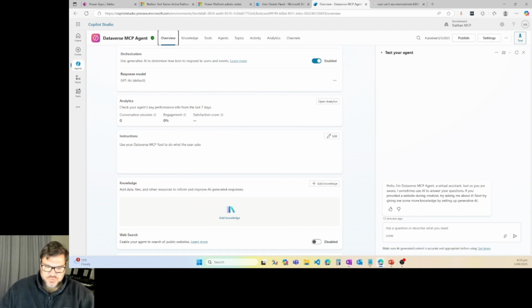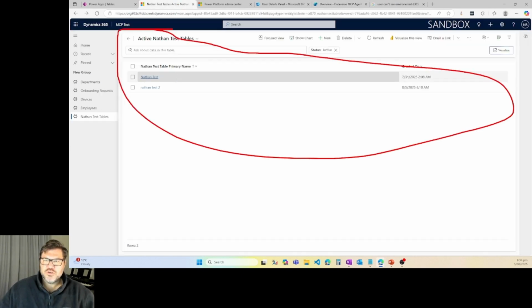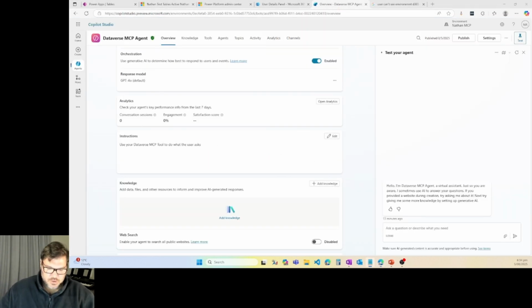All right, the first thing I'm going to do is count the number of test tables. I've got a custom table called Nathan Test Tables. Let's ask it to count that. So I'm going to pop my prompt in here. Now, I am in an early access environment. One thing I've noticed is that I've had to start using the logical name for the table. I'm not quite sure why, but again, this is a fast moving space.